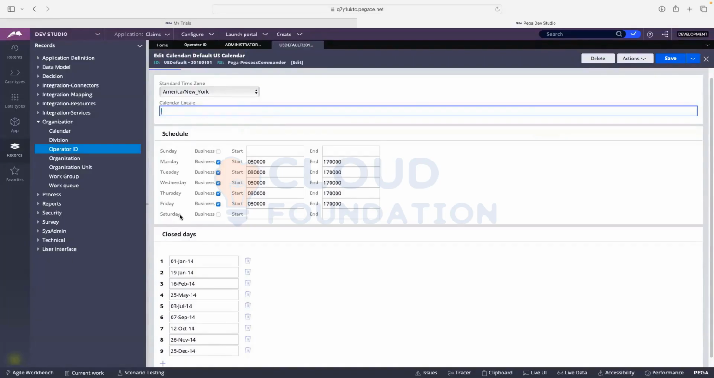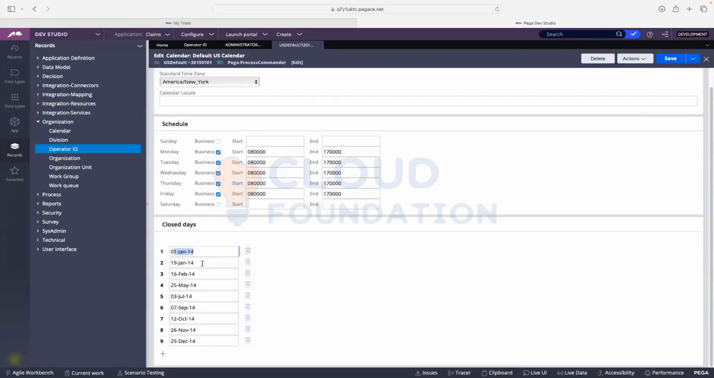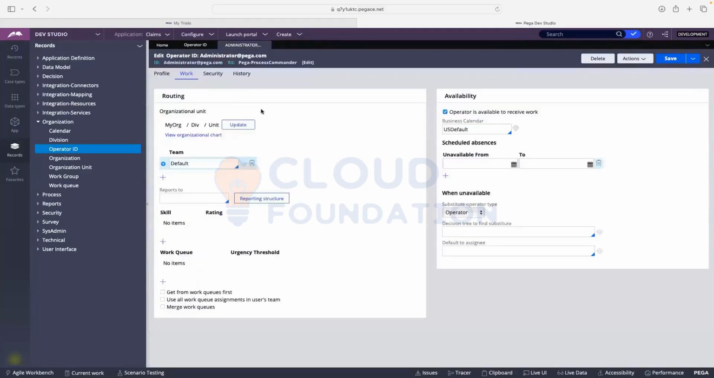Then we have Sunday to Saturday. You can mark what are the business days, at what time you start your day, at what time you end your day, basically in the particular organization. This particular rule is across the application. It does not depend on the individual. It will be across the organization. If there are any leaves, you can add here. This is how we create a calendar. This belongs to the organization category in the records list.